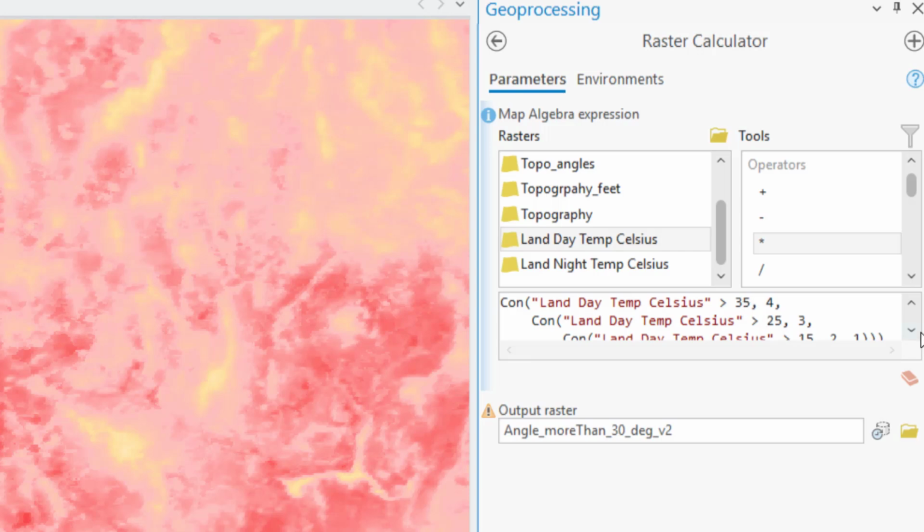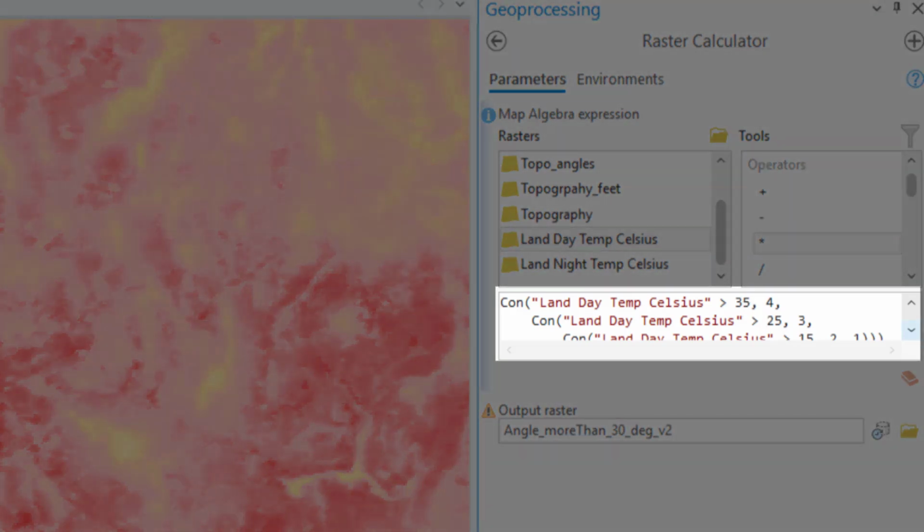If we look at the first part of this expression, what it's saying is we've got a conditional function which says if the temperature is greater than 35 degrees, add the number 4. If that's false, if it's not greater than 35, then rather than adding a value for the false part like we did before, we are just calling another conditional function. And this conditional function says if the temperature is greater than 25, add the number 3.